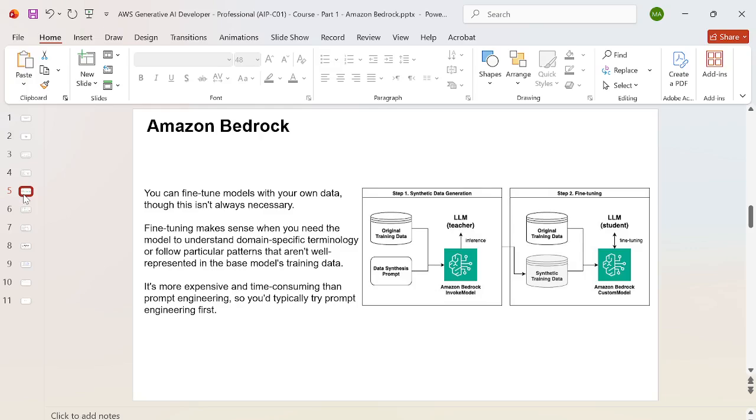In Amazon Bedrock, you can fine-tune models with your own data, though this is not always necessary. Fine-tuning makes sense when you need the model to understand domain-specific terminology, like in the medical field, or follow particular patterns that are not well represented in the base model's training data. It is more expensive and time-consuming than prompt engineering, so you would typically try prompt engineering first for cost reasons.